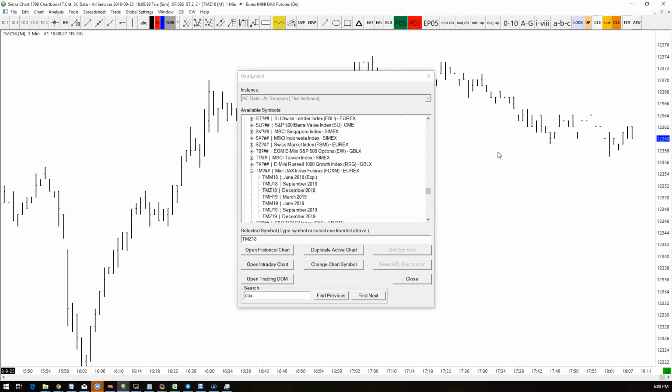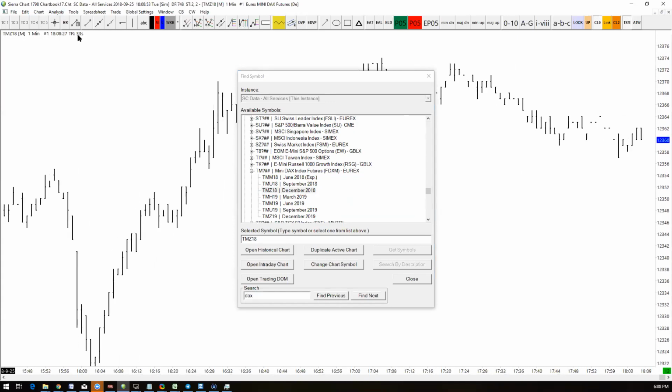And the chart that it's opened up, if we look over here on the left, is the TMZ18, which is the December contract for the FDAX Mini. And it's on a 1 minute chart. And the data that it's showing us here is there's another 30 seconds or so before that candle closes, and that will update every tick.